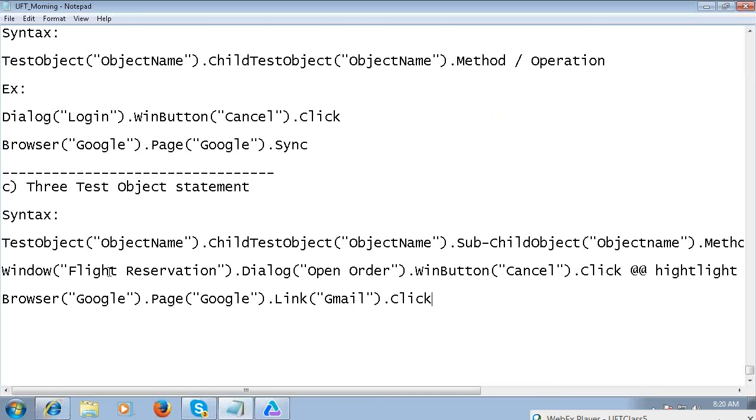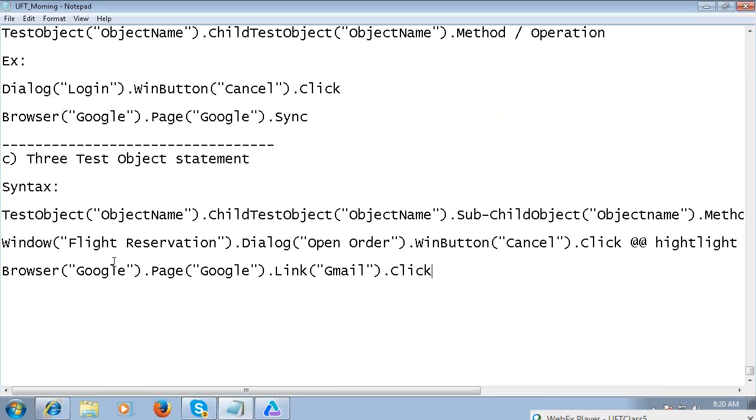I think all of you are familiar with test object statements. Anyhow, we will discuss it again in the creating tests chapter. Say declarations.